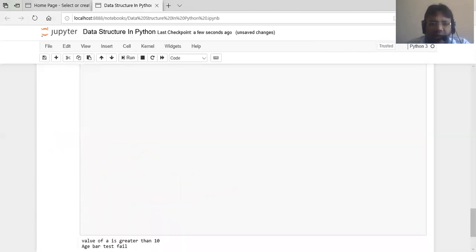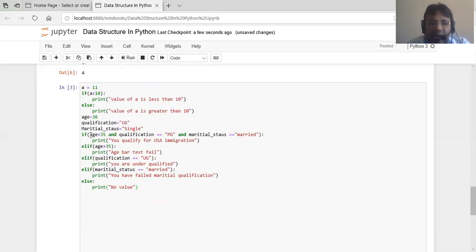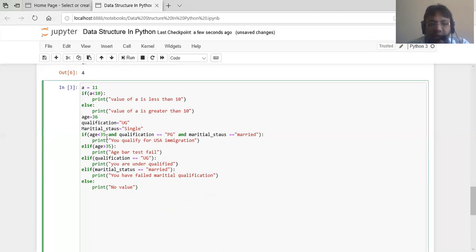So, "age bar test fail." It means our condition checker over here, age less than 35, but age is 36, so the very first condition is going to be false. That's why this clause will not run, and we move to this clause.